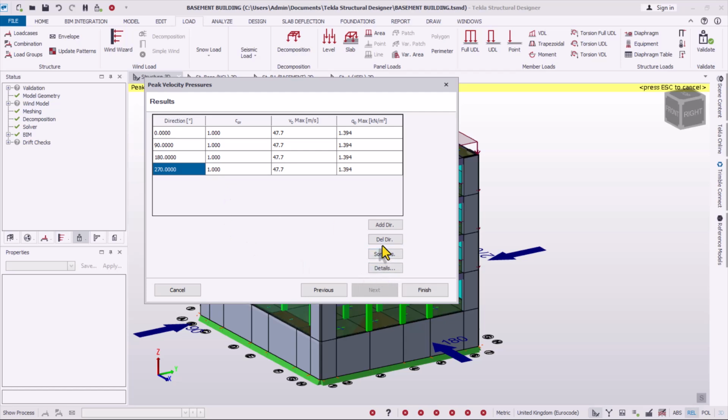So I will select the 270-degree direction, and then I click on the delete option. You can add directions, and you can as well delete directions. So I click on delete directions right here to get rid of that. For the 180, I click on delete as well to get rid of that. And I'm going by the 0-degree and 90-degree directions right here. All right, so I click on the finish option after I'm done with that.